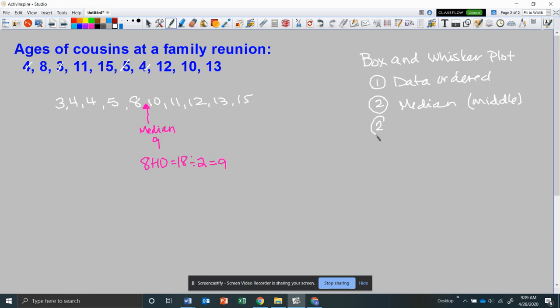Now we're going to look at step 3. We're going to look at what I call the lower quartile. And this is the lower half of the data. We're going to find the median. So if we're just looking at this portion of the data, we're going to find the median of the lower half. It's the one in the middle. Now I can see this is the one in the middle. So I'm actually going to call this the lower quartile, which is 4.